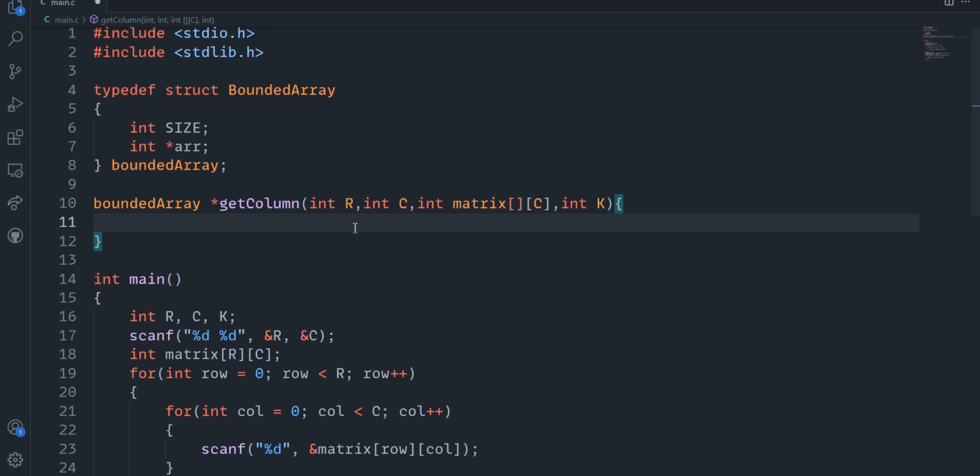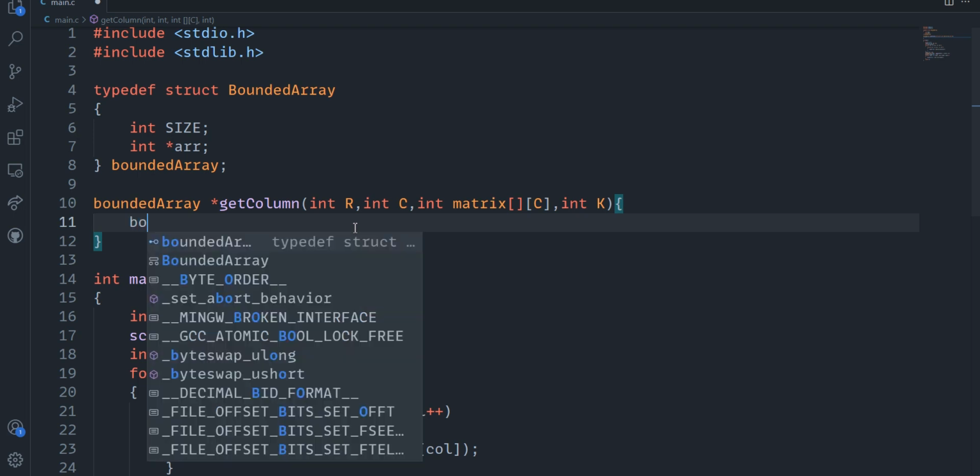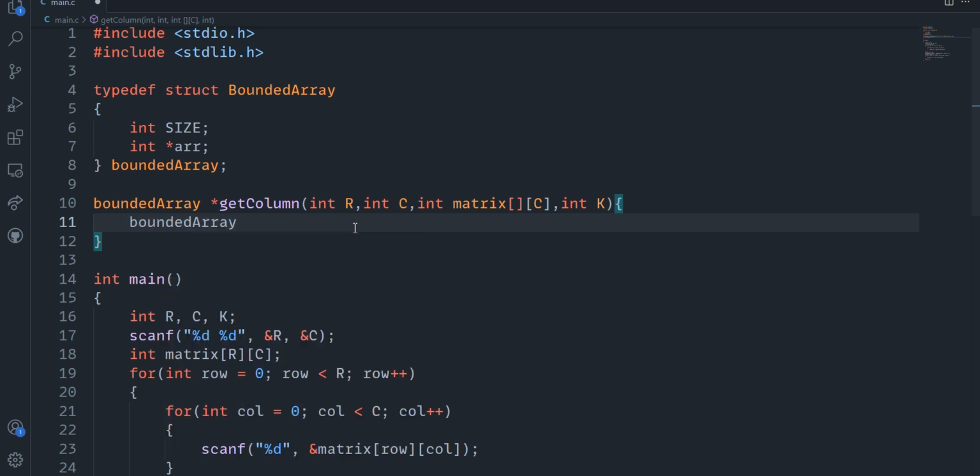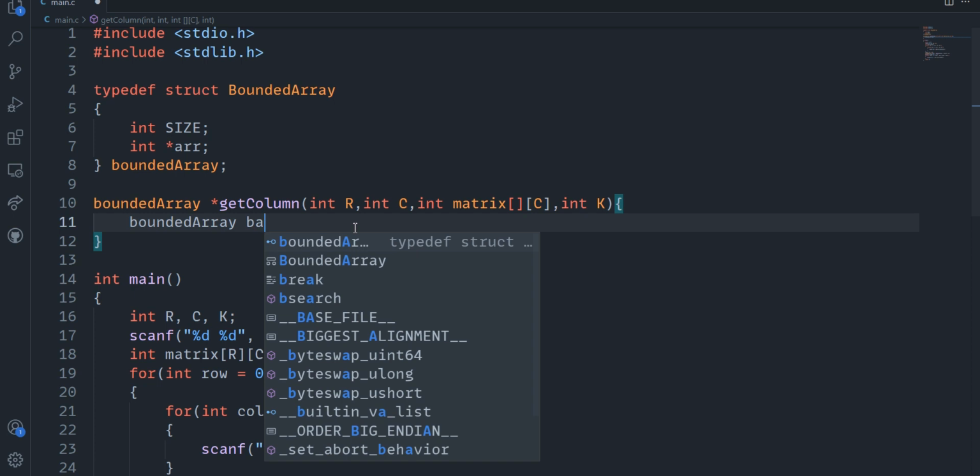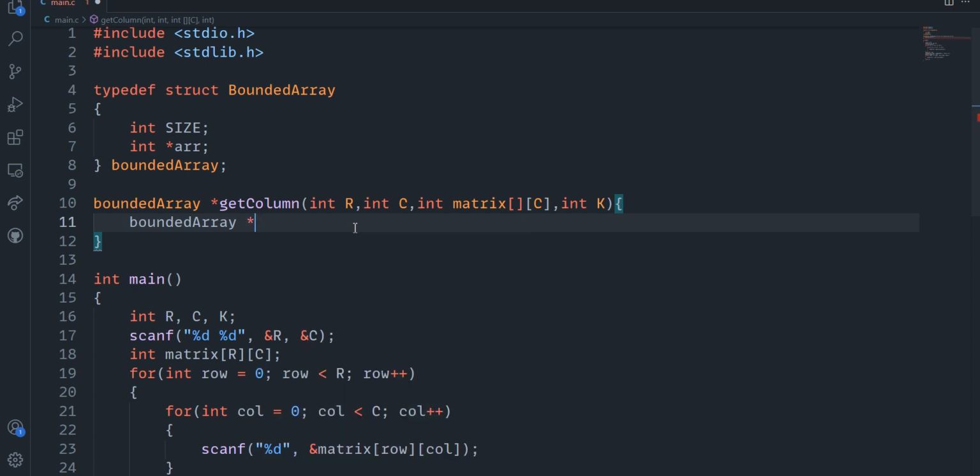Since this is a structure value, we have to allocate some space for that. I have already told that if we don't allocate the space, it will just override the already defined value. So to get rid of that, I'm making something called bounded array data type, and I'm taking the value as a BA. This should be a pointer variable.